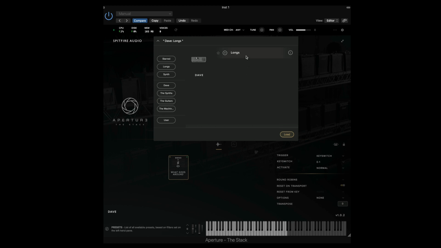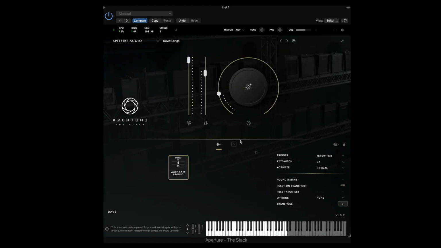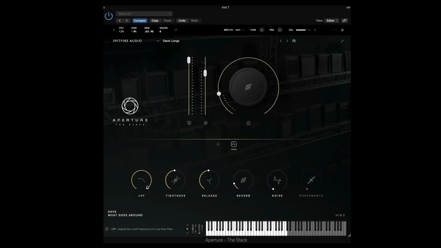Going back to the preset that's found in the free version, you'll see here that in the effects menu, we can edit things like the filter, tightness, release, reverb, and the noise that you can add to the original sound, which can also be accessed via the main knob here and collapsed by using this button in the corner.